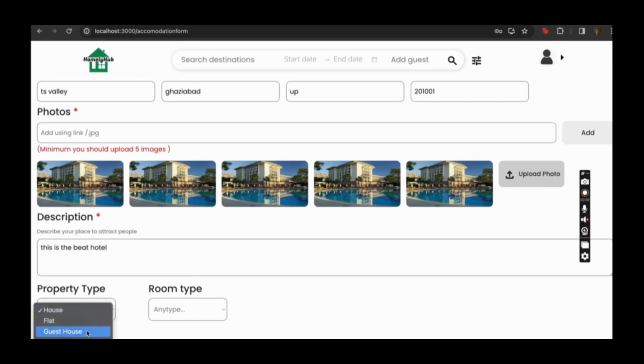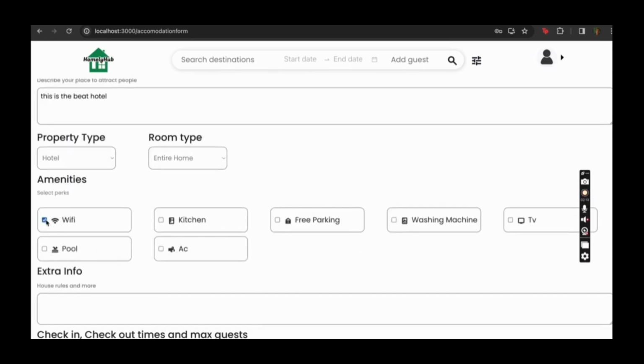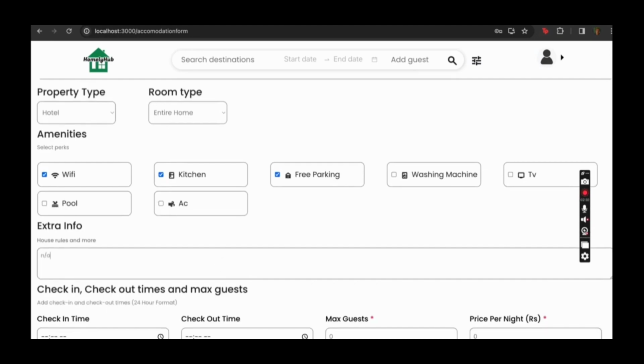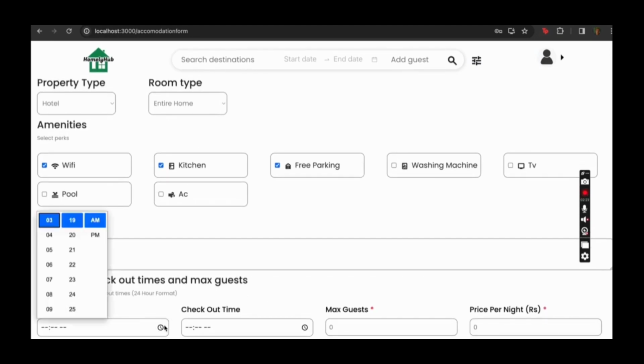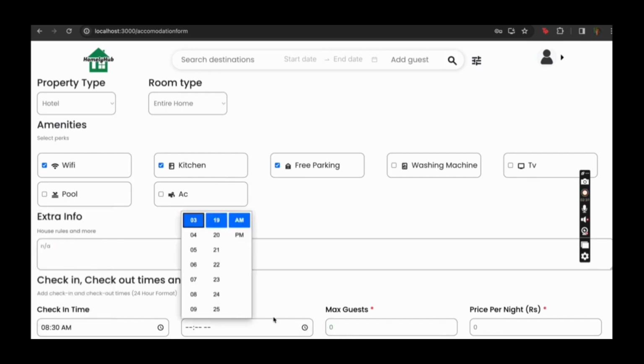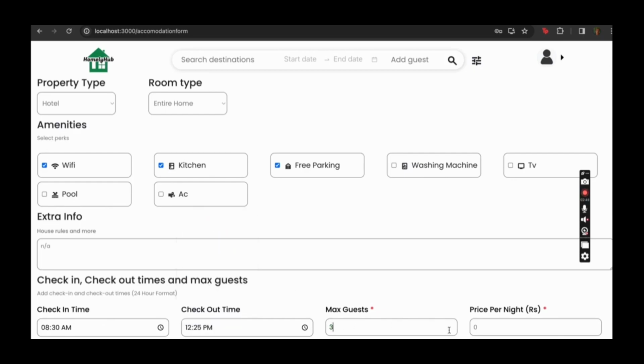Property type, we have these options. I'll choose hotel because we are checking. Amenities, we can select. Extra info, any. Right. Check-in time we can give. That's a bit too early, 30 I'll do. Checkout time we can give. Max guests is 3, price per night 23, and we'll save.